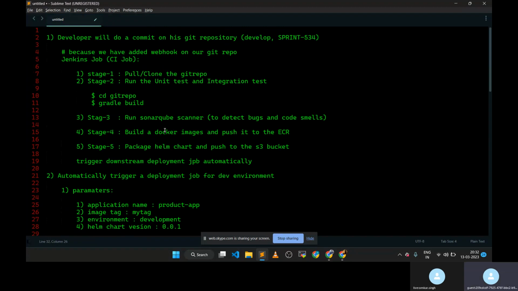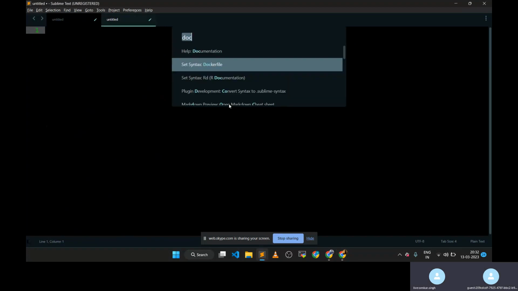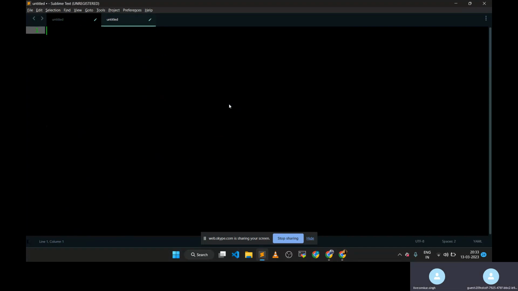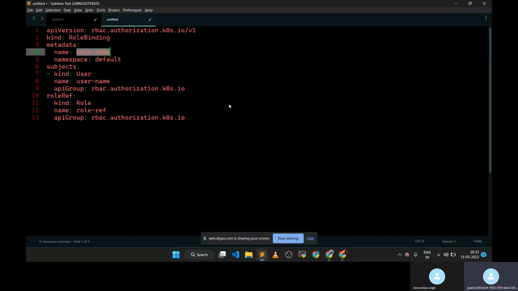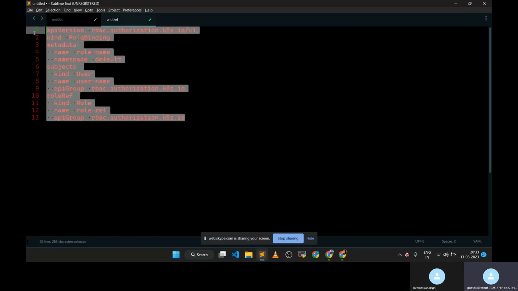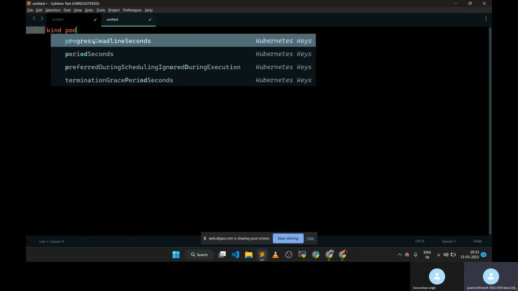A Helm chart is a collection of Kubernetes manifests. What is a Kubernetes manifest? Suppose you want to create a pod. How are you going to create it? You need something, like kubectl run and the pod. This is a Kubernetes manifest. It is also used for role binding, like if you want to create a pod.